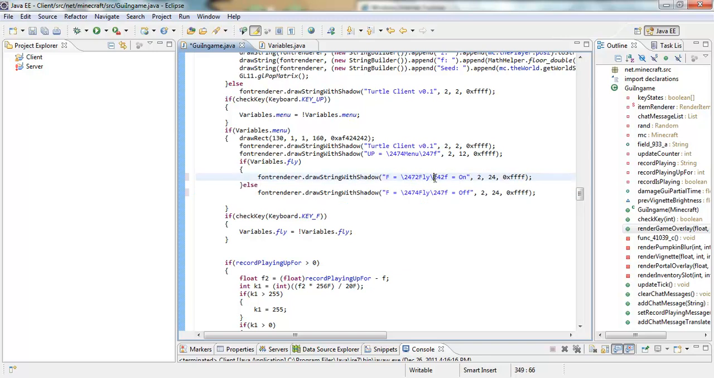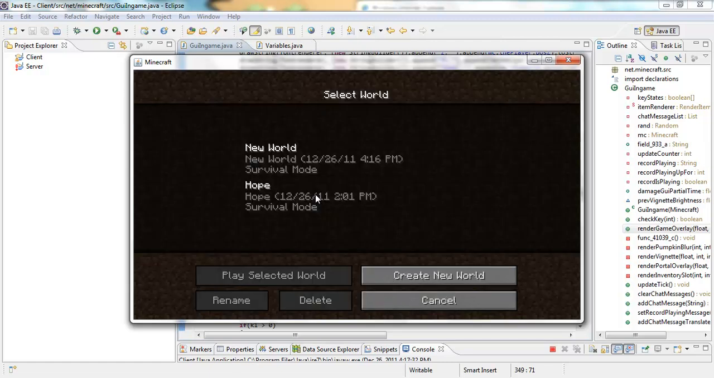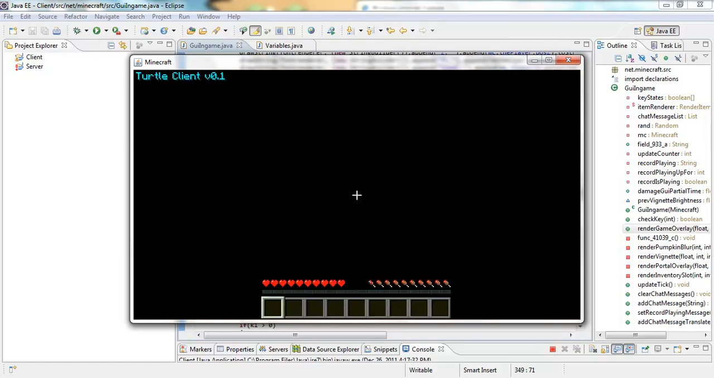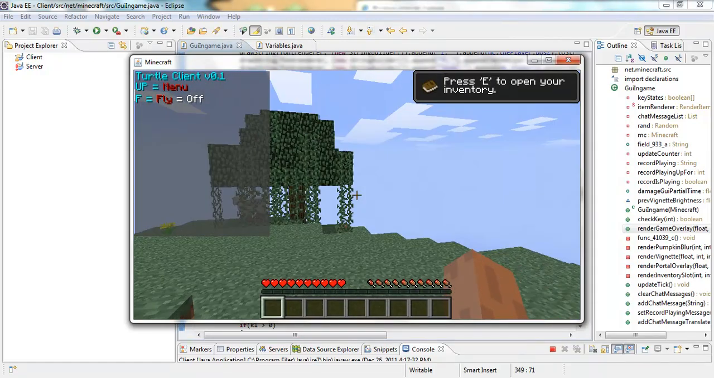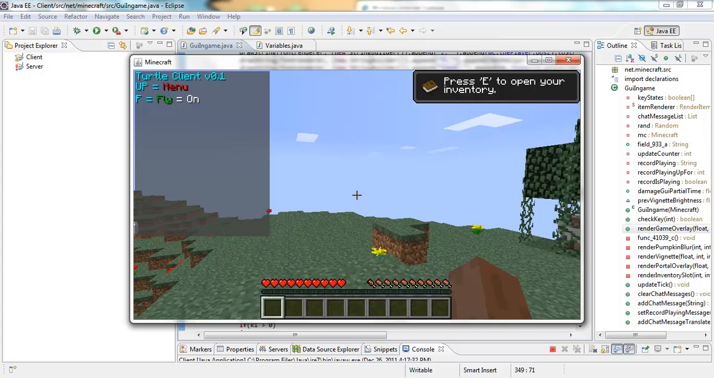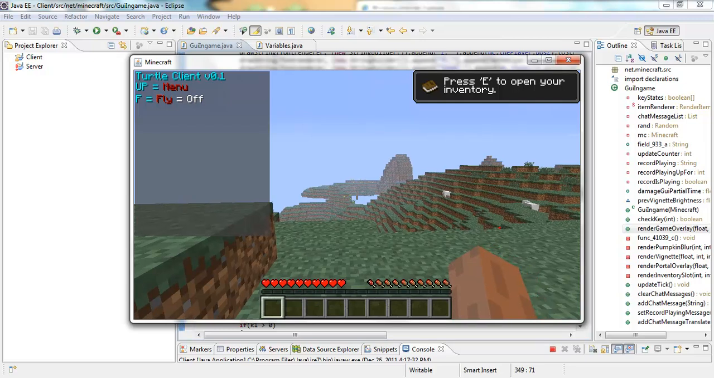So 7F. I don't know why that's. Oh, there we go. 247F. I put 247, or I put 242F. Okay, guys. Alright. So single player. Alright, so it's still white for some reason. Oh my goodness, but that doesn't really matter. But yeah, as you see, pretty cool.